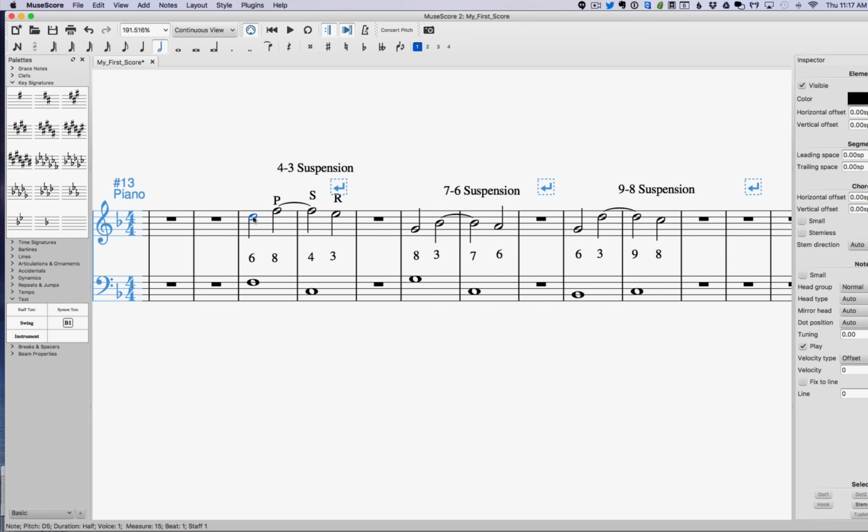So all slightly different kinds of suspensions. Now there are other suspensions you can do, but those are the three most popular kinds, the ones that you come across like 99% of the time in 4-species counterpoint: the 4/3, the 7/6, and the 9/8 suspensions.